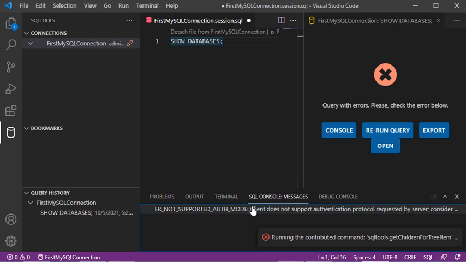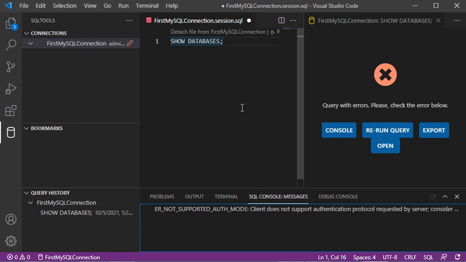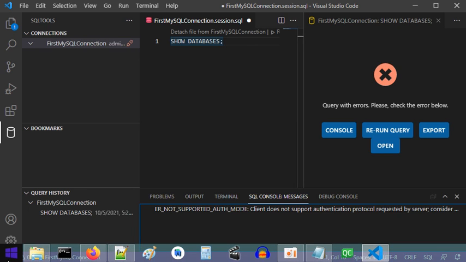But here I obtain this error. Client does not support authentication protocol requested by server. In fact, I am using MySQL 8, which defines and uses a new authentication method instead of the old MySQL native password. So if the MySQL client does not support the new authentication method, it will display this error when I execute any statement. So to fix it, we need to create a new user that uses the old authentication method. So let's go to the command prompt.